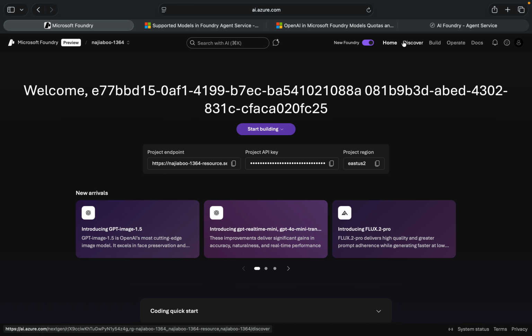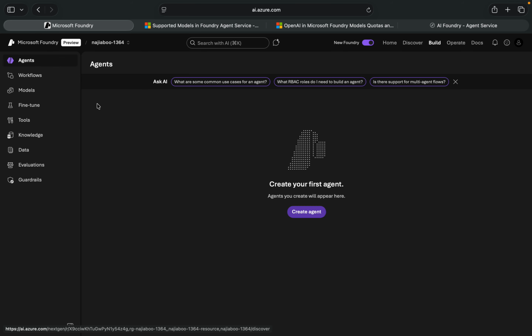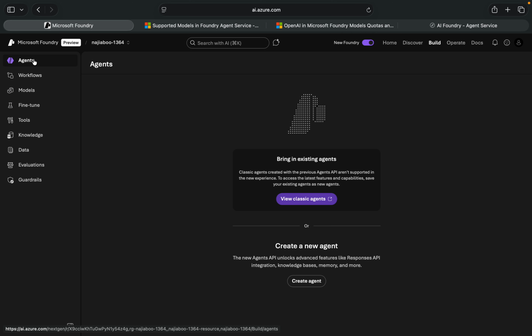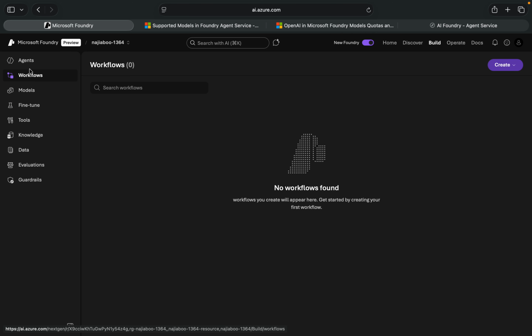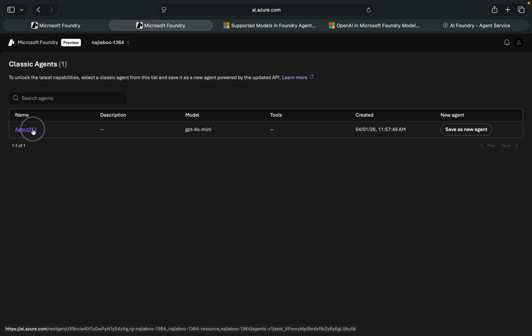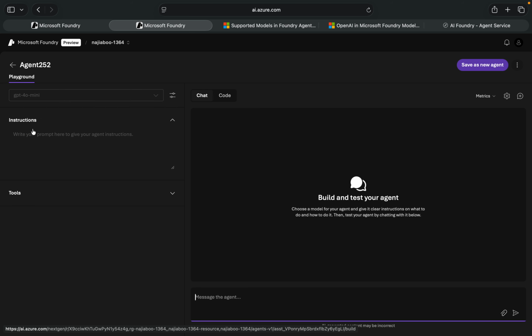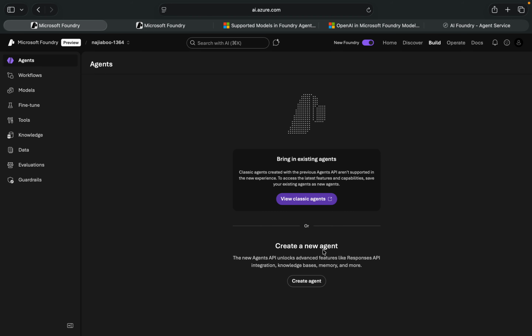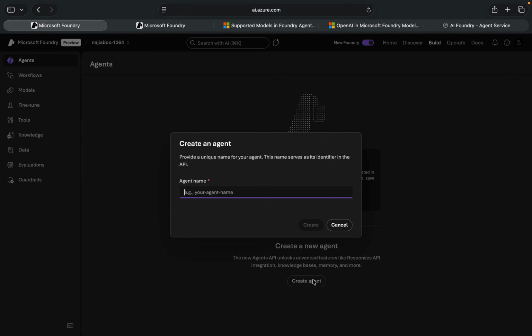Where is my home screen? I can go and see the build. Okay, and let me click on the agent, view the classic agent. So this is the agent that I have created in the other view, and if I want, I can go and create from here also. Let me create an agent here. In our coming videos, we will be using this UI because I like this UI better than the other one. So I'm creating an agent named test one.